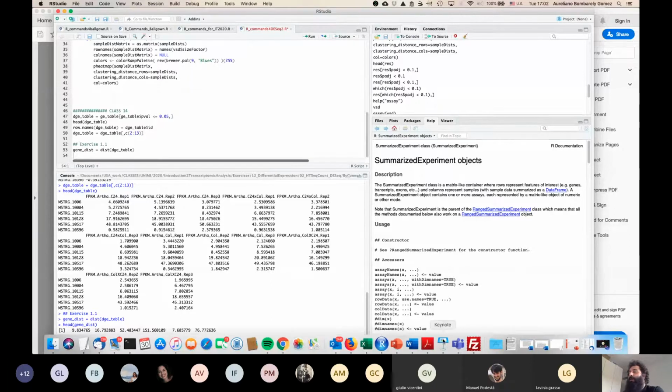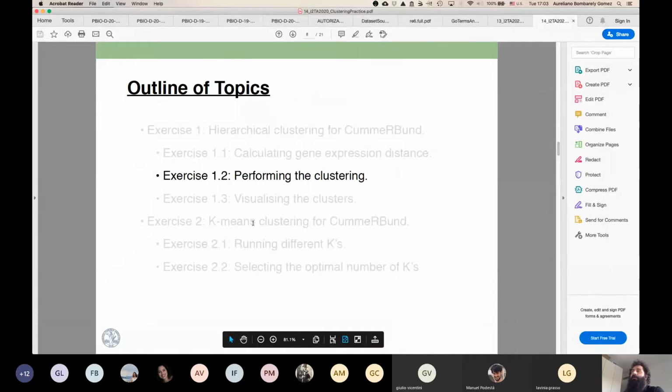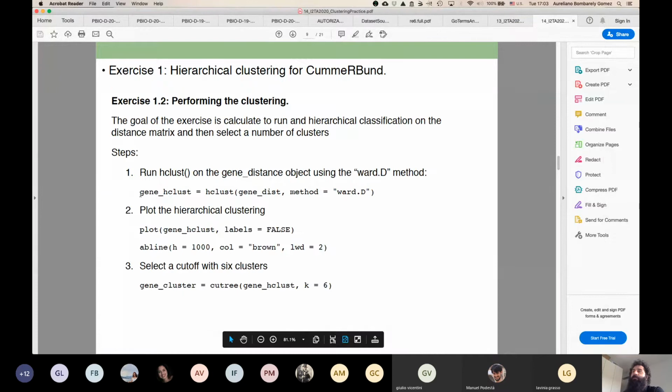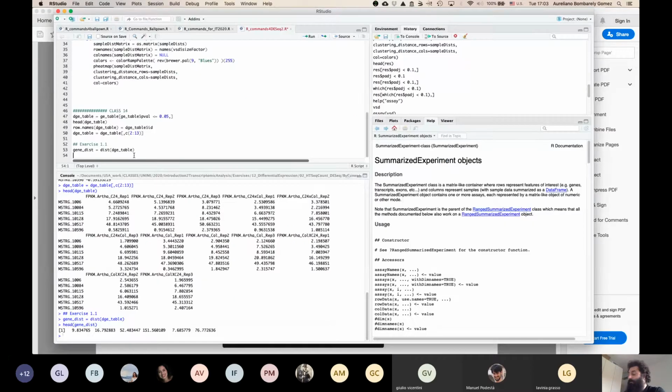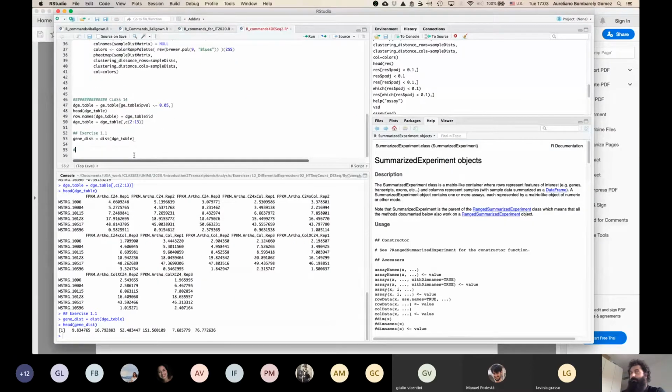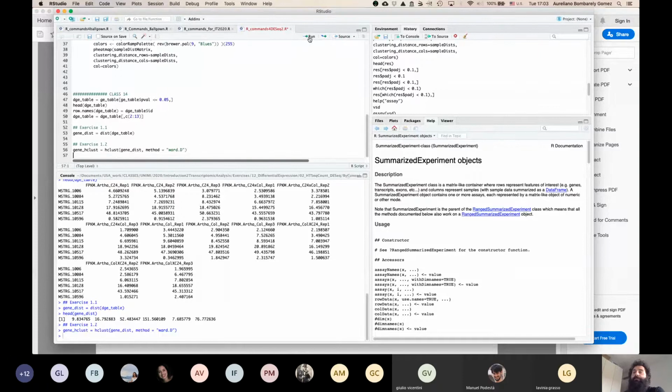Once we have done that, the next step is performing the clustering. We are going to use this gene distance, and we are going to use hclust to perform the hierarchical clustering. So let's run the hierarchical clustering. Done.